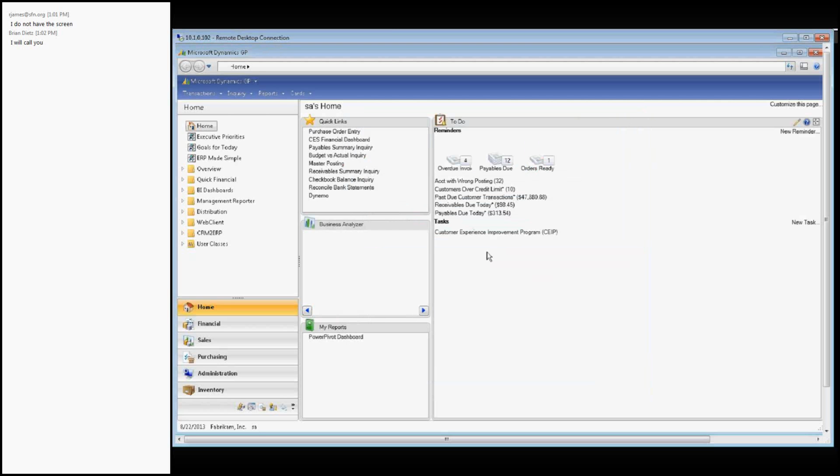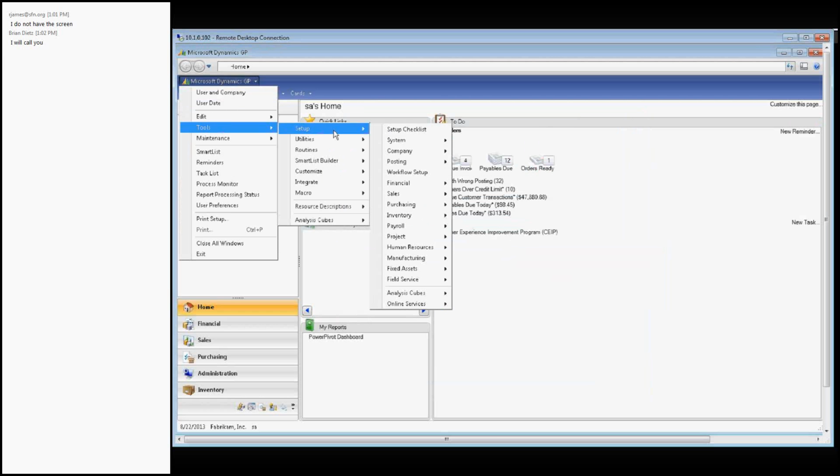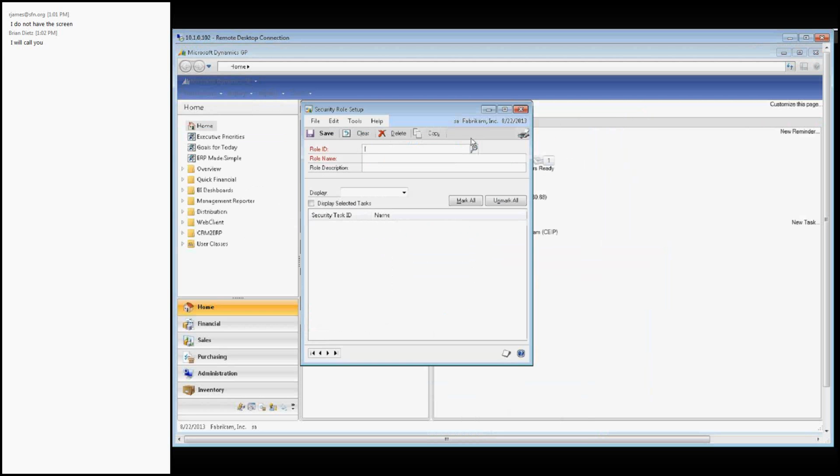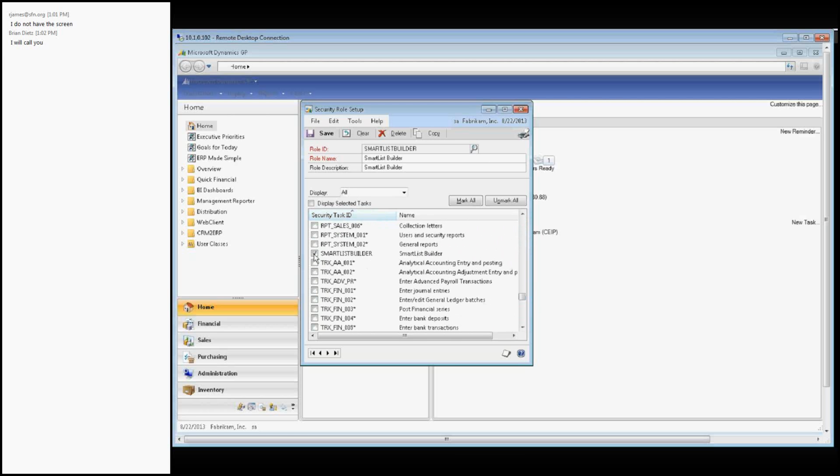Then, when I have that task, I have to assign it to a role. So under Tools, Setup, System, Security Role, I can say I want to create a SmartList Builder role that I will assign to specific users. Then I can look for that task that we just created called SmartList Builder. I think I just passed it. Here it is. And I can save that.